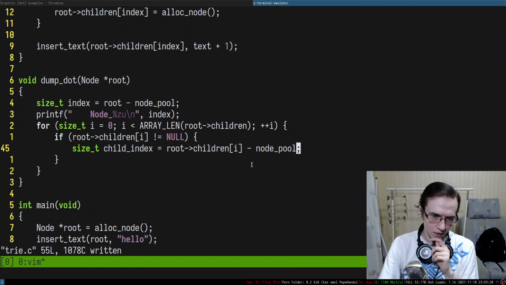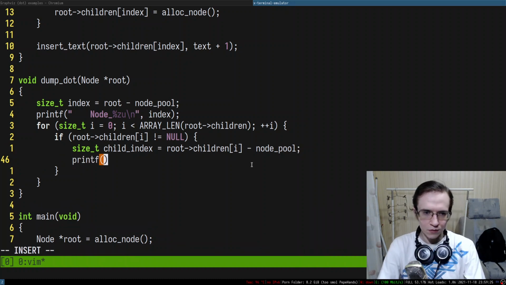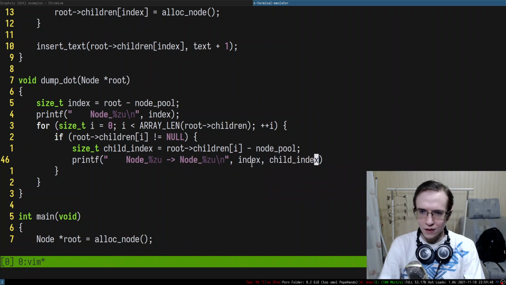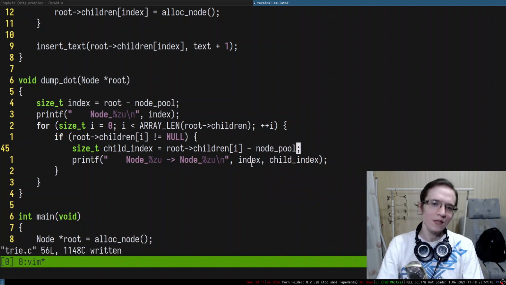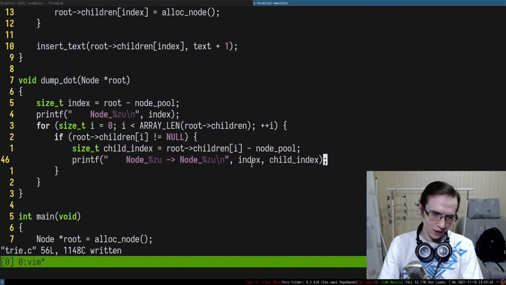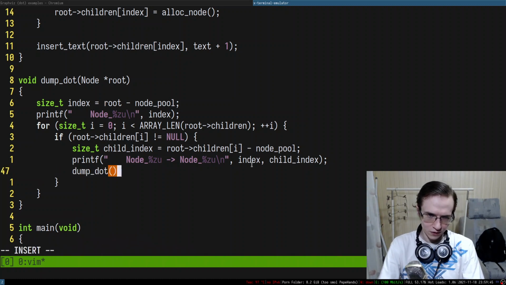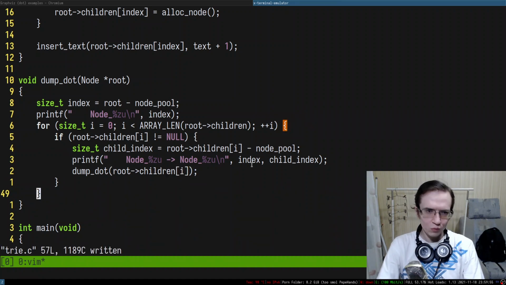index, which means I can do something like printf "node %zu to node %zu" with a new line here. I'm going to provide the index, and here we're going to provide the child index. And that is basically it. After we printed that edge, we're going to go recursively down and just do root->children[i]. So that should be enough, I think.